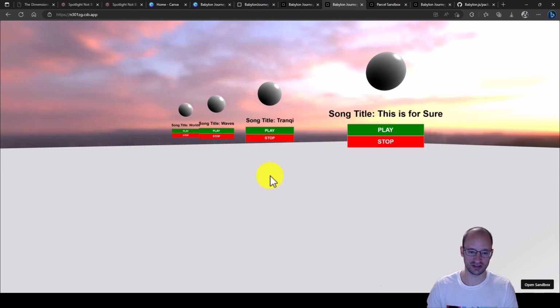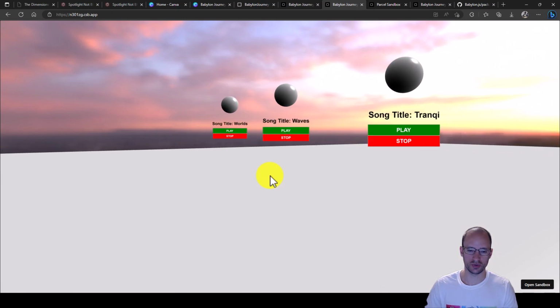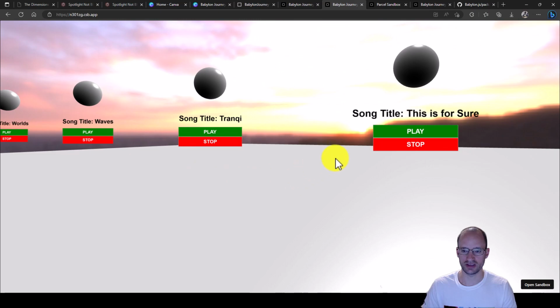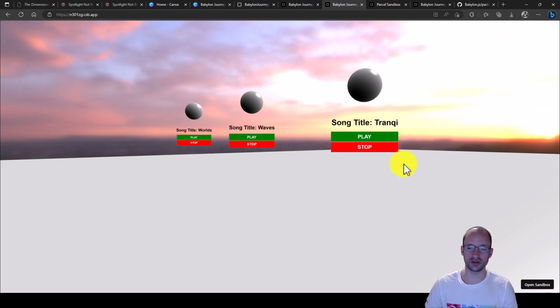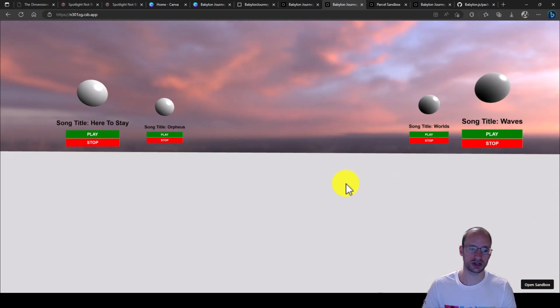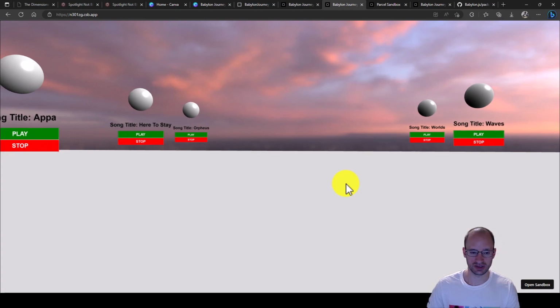I make music myself, by the way, but this was just a way for us to make a space that involves spatial audio. So this is audio that when you play it, it'll actually be louder the closer you are to it in a scene. So we're going to see how to create sound, how to make it spatial.